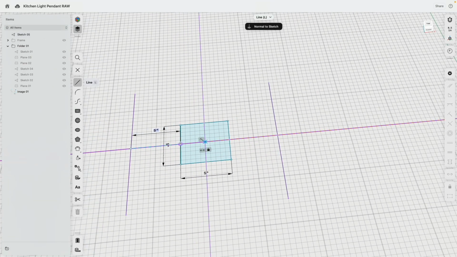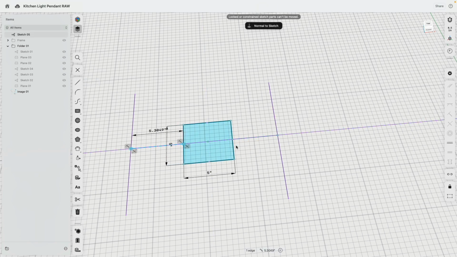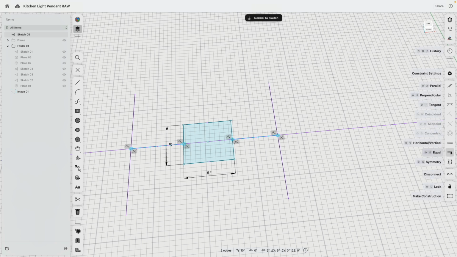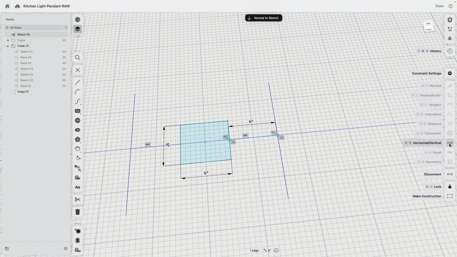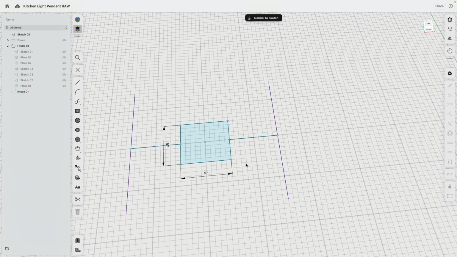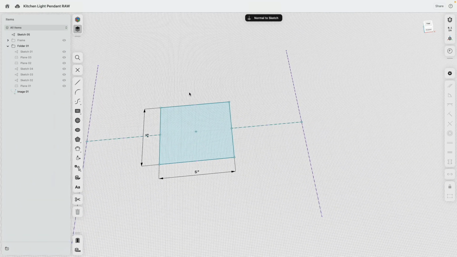Look, there's a very simple trick. There's a line, midpoint to midpoint. And then if I make these lines equal, it's perfectly centered. And I could even make these, in case they could go up and down, also horizontal, vertical. Constraint. Ooh, so construction lines, there we are.